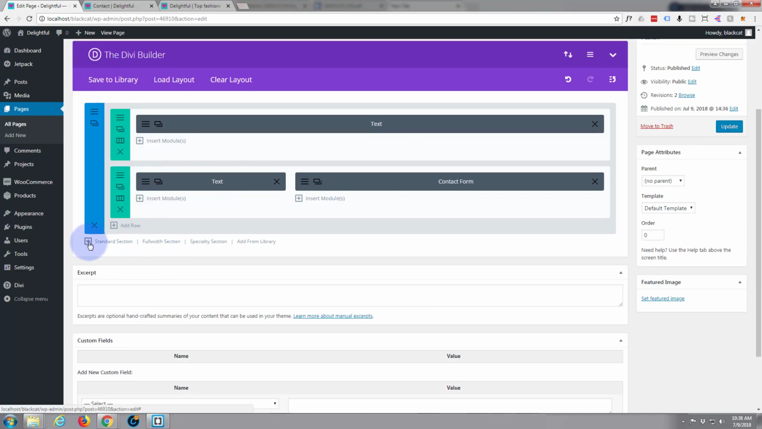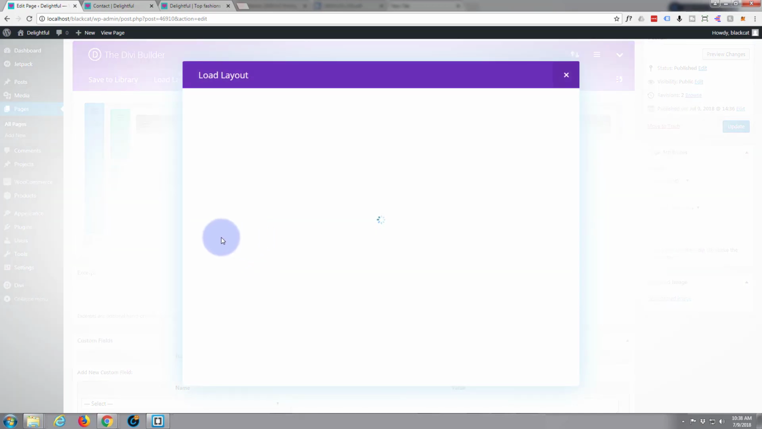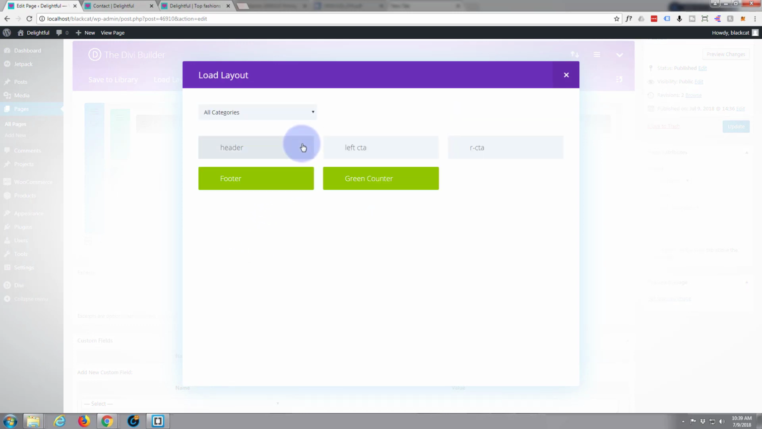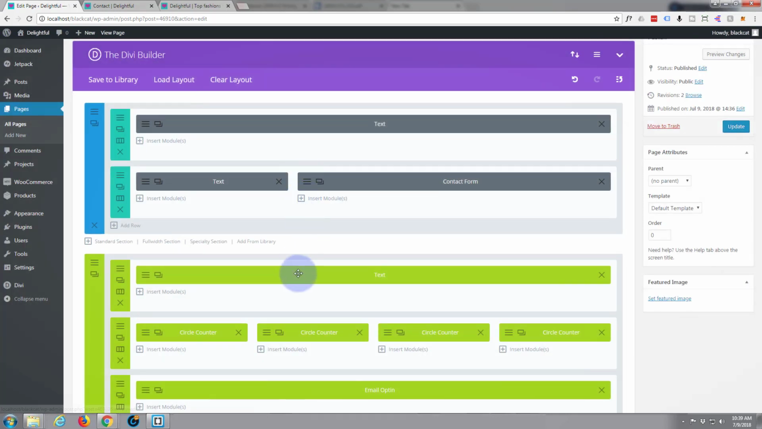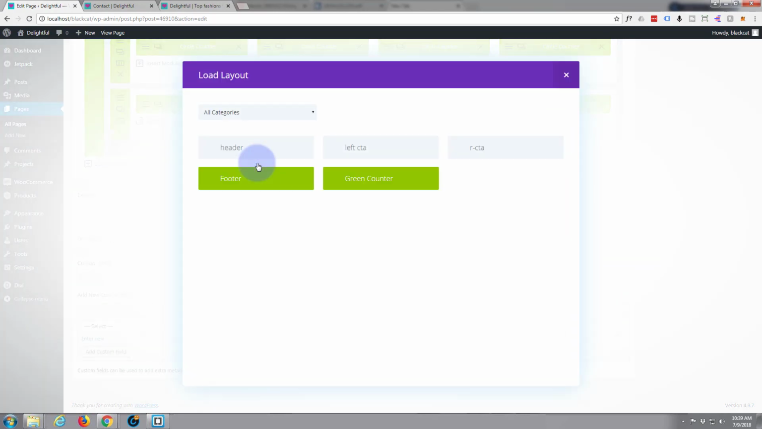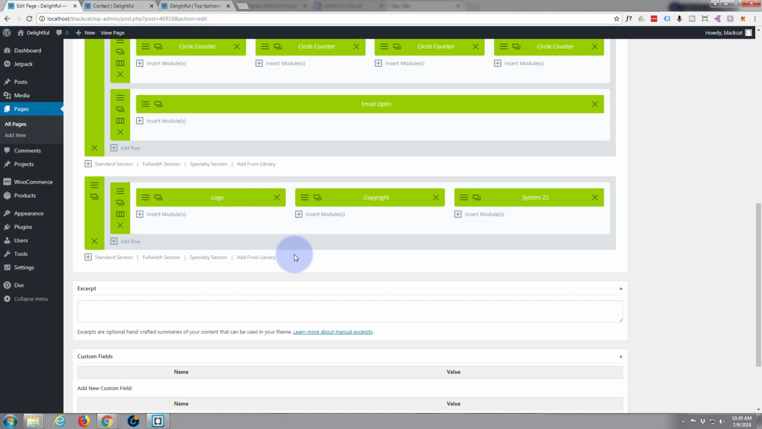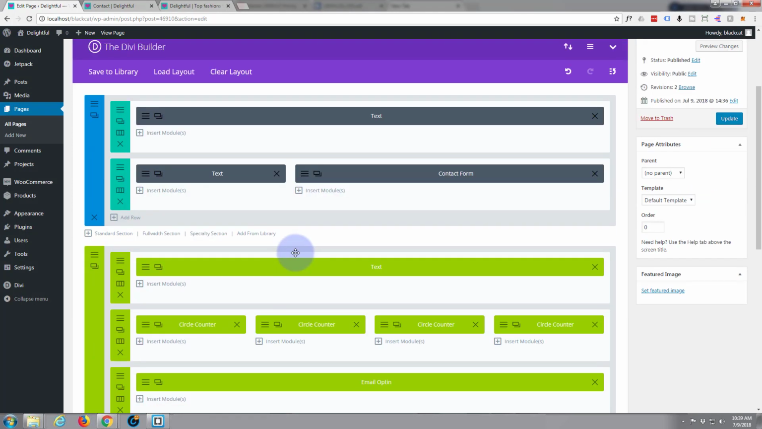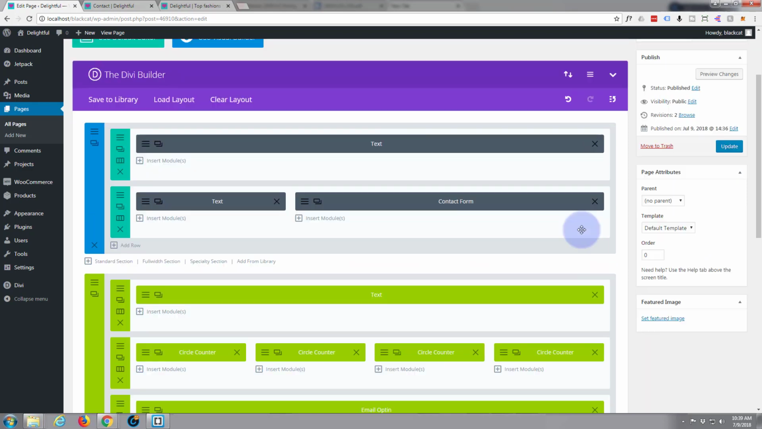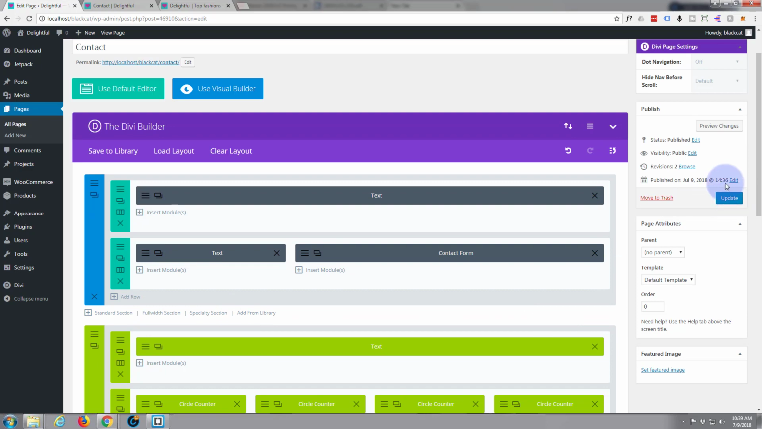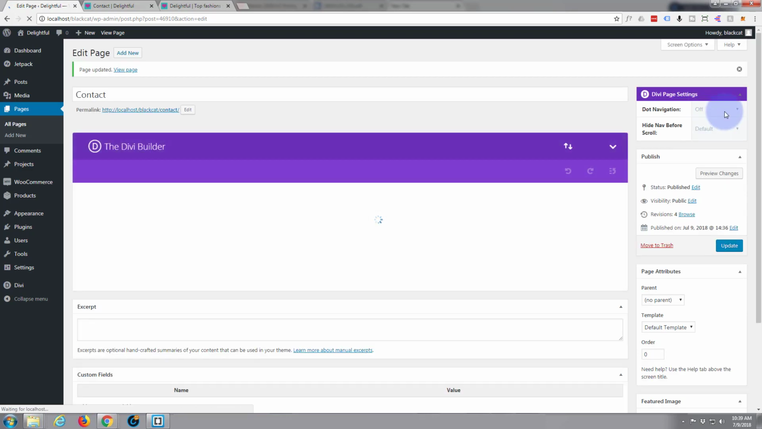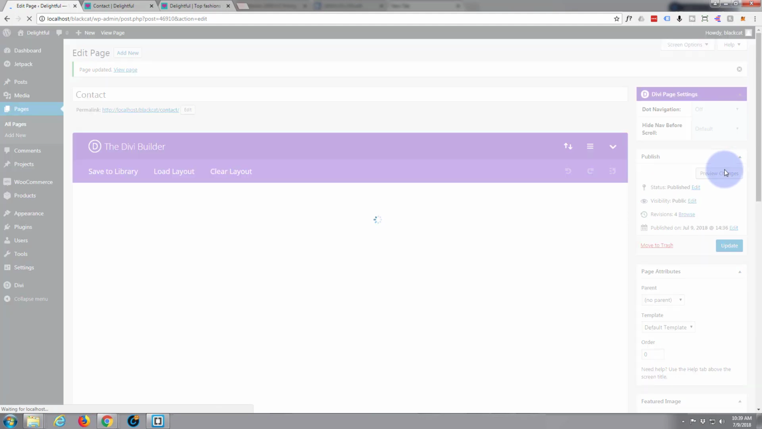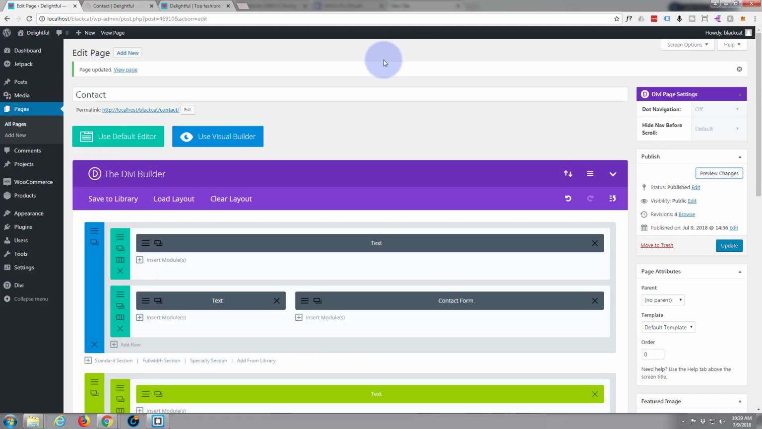Now let's add our standard sections from our library, which is our footer and our little countdown thing that we've had going there. So there's the green counter. And below that, let's add the actual footer. Got on all the other pages. Might decide to put a full-length Google map in here. We'll do that next. Let's update that and preview our changes.